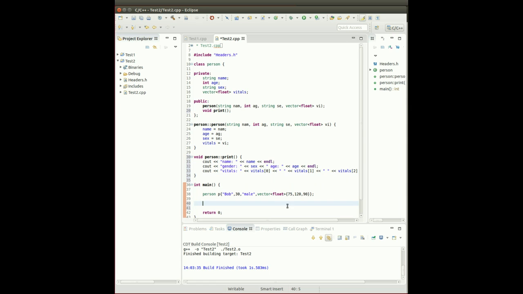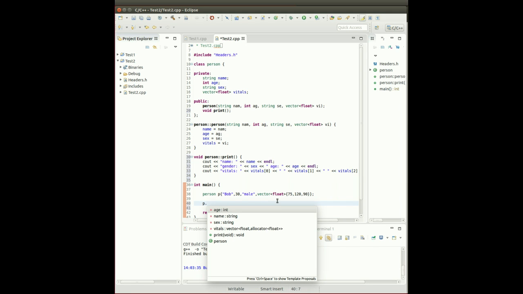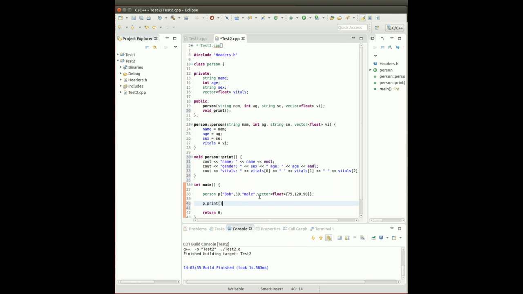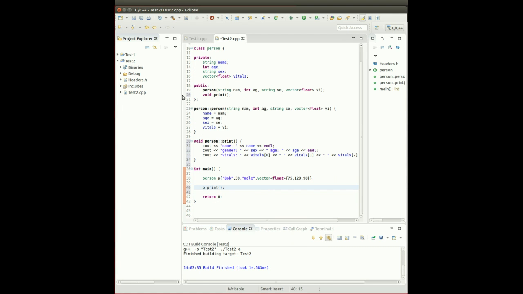So here I have defined a person object p, and I have initialized it with some information, and then I can just call the member function print. If I type p dot, the IDE is going to give me a drop-down menu. The data members are private, so you have this kind of symbol in front of them, right? But print is a public member function, so you can call print. Let's see what's going to happen.